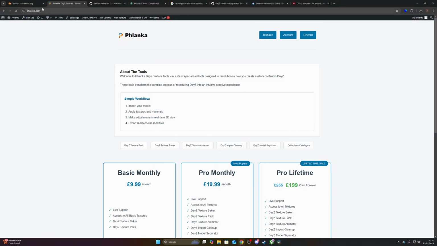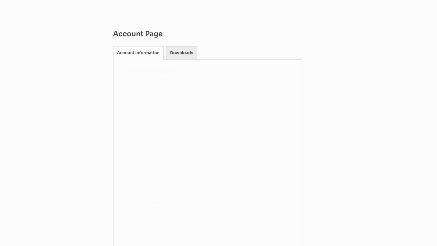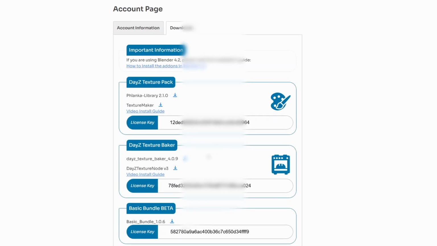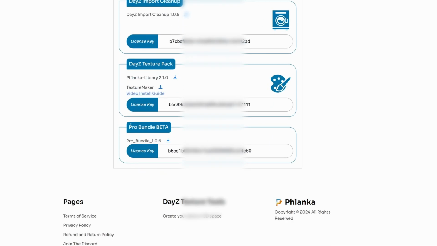So we've got another part now, the Phlanka tools. Once you've purchased them, you go to phlanka.com, go to your account page. And then on this next part, click downloads. And you'll see all the versions that you've downloaded. So you might have individual tools like this, but if you've got one of the bundles, you want to find the actual bundle because it's an all-in-one. So you download the bundle. This is Pro Bundle in this case. And then we're going to copy this.